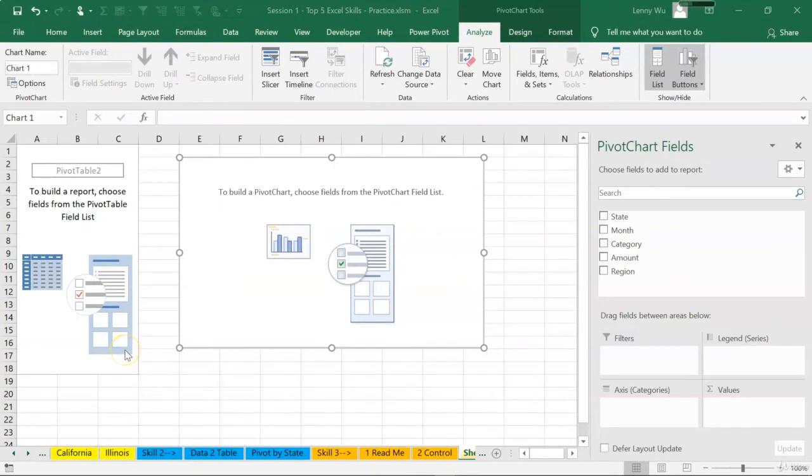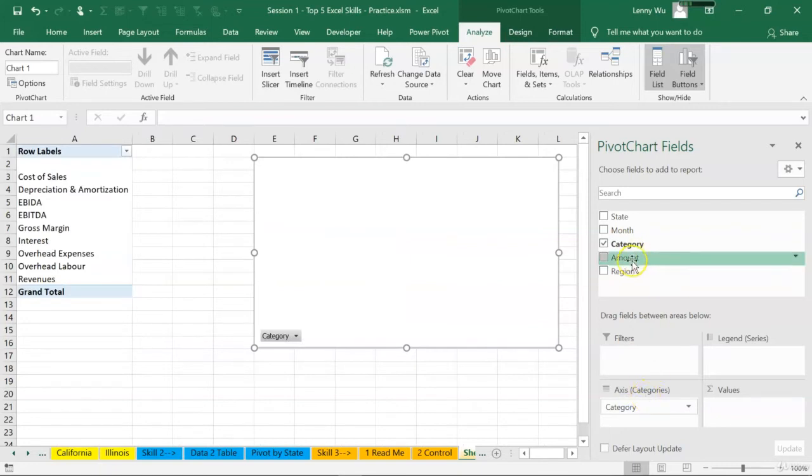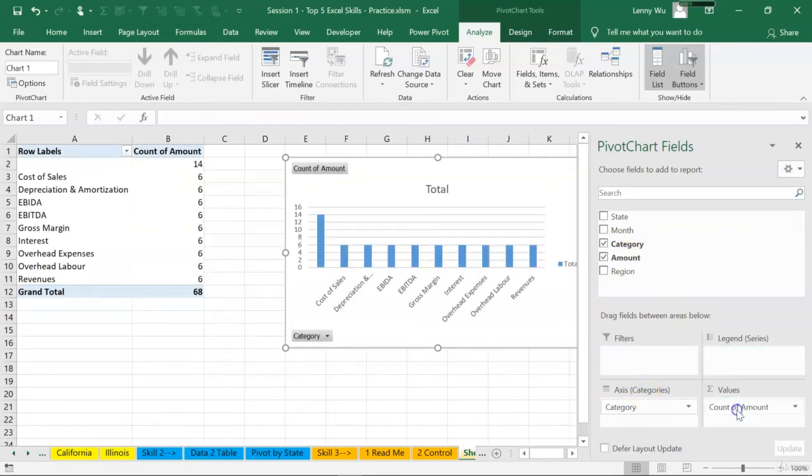Now, as you can see, if you click insert a pivot table, it will only give you a pivot table. But if you insert a pivot chart, you can have both pivot table and pivot chart area controlled by the pivot chart fields. And this panel controls both the pivot table and pivot chart. So as we are generating the pivot table, we can drag and drop category into the axis. And then we can drag and drop amount into values. All of a sudden, you can see the table and the chart right away.